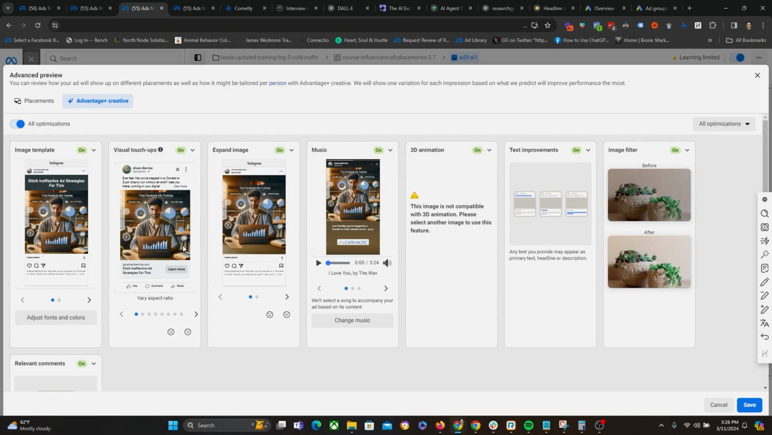Oftentimes when these visual touch-ups happen, it's actually based upon the time of day. So if someone is looking at their phone at night, the brightness will be lower, that way it's not too difficult on the eyes, but if it's during the day, they'll make it a little bit brighter and stuff like that. So I think this one here is perfectly fine.